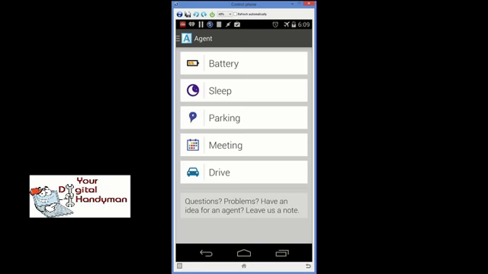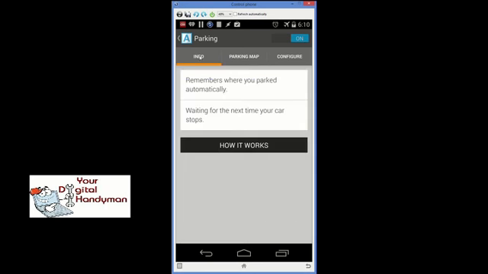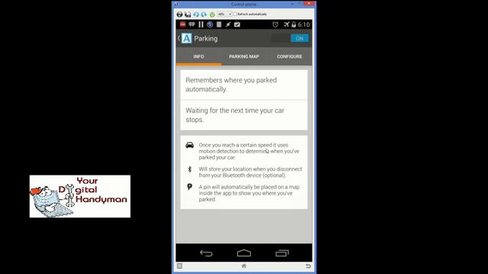All right, our next agent is the parking agent. This will tell you where you've parked your car. So under info, it tells us that it remembers where you parked automatically, and it's waiting for the next time your car stops. How it works is, once you reach a certain speed, it uses motion detection to determine when you've parked your car. So it can figure if your phone's moving at a certain miles per hour and then it stops and it's been like that for more than a minute or so, it assumes you probably parked your car there.